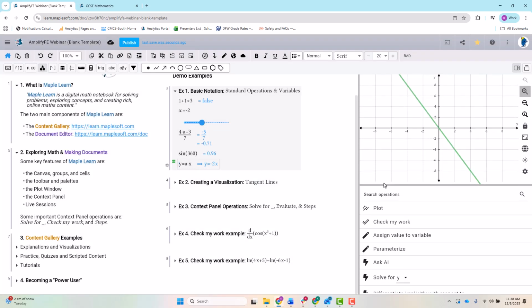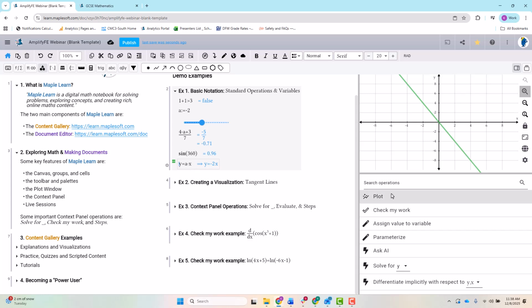Notice over here, and we'll get to this shortly, but as I do math in MapleLearn, something called the context panel appears. And the context panel is context aware. So over here, it'll give me operations that I might want to apply on this particular equation. And so I can ask it to differentiate this. I can ask it to assign a value to a variable, so on and so forth. If I want an inline plot, and I'll show you that in a moment, I can click on this plot. And of course, you can search for operations.